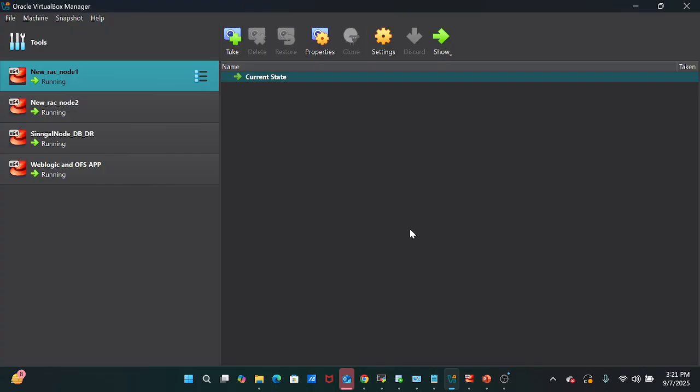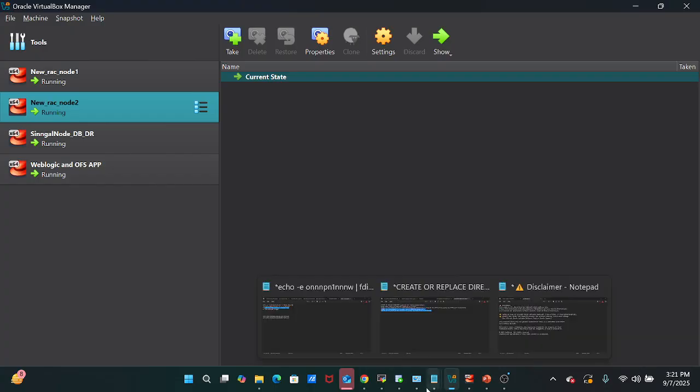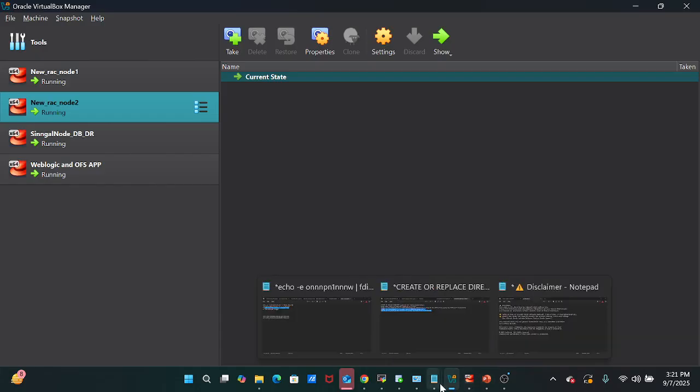Why is that? I just assigned a different name. One more thing I can do here is, on the right node, let me once more check the udev rules.